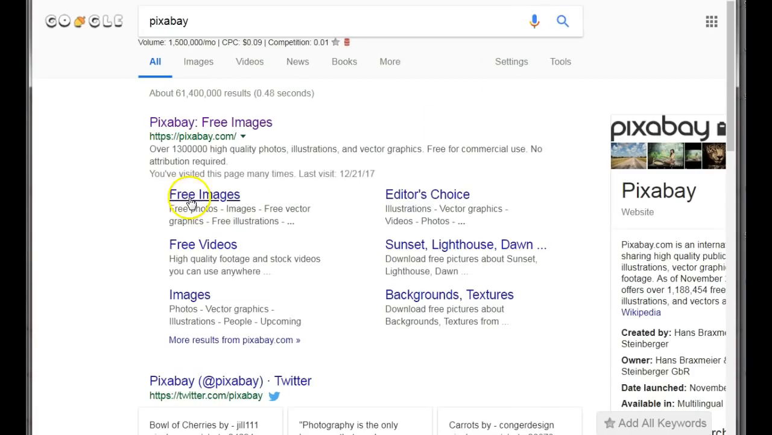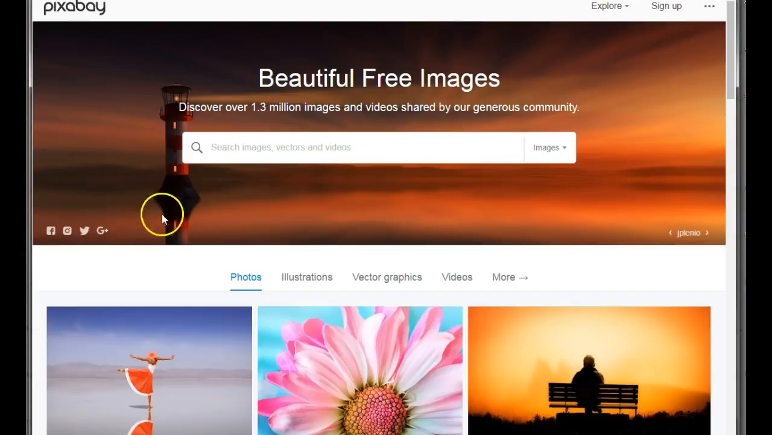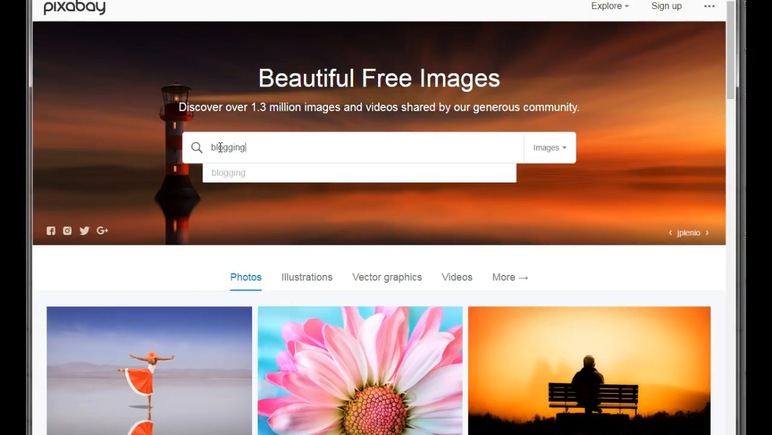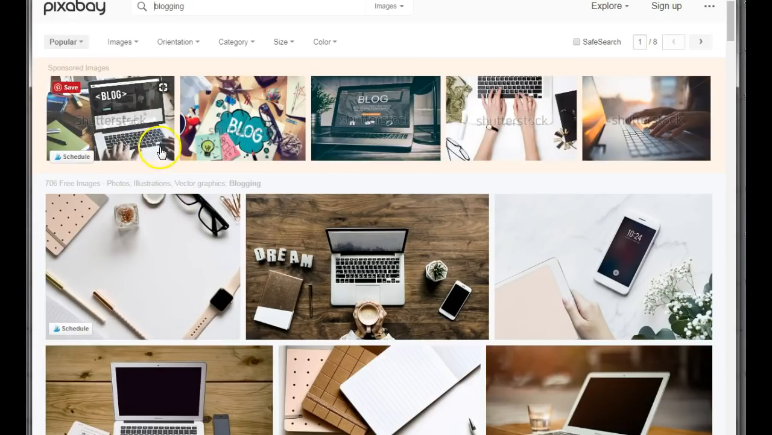Next, you want to go to Pixabay. Pixabay is where you can get free copyright images to use for your blog posts, for Pinterest, for whatever you're doing online. So let's go ahead and type in the niche. Let's say I want images in the blogging niche. I can just go ahead and type that in there.